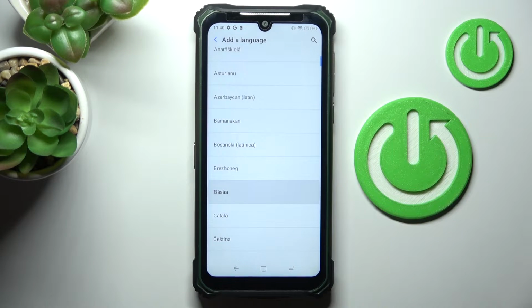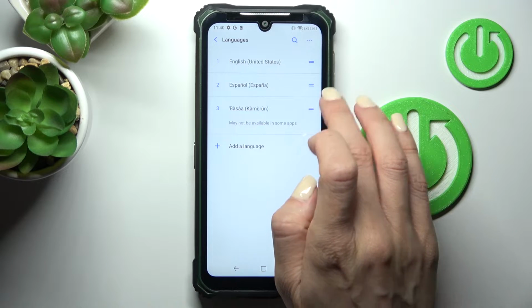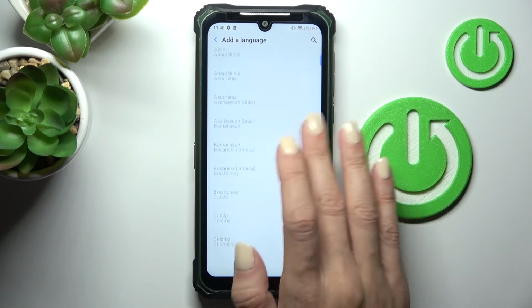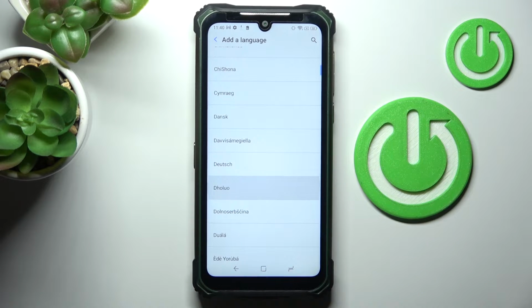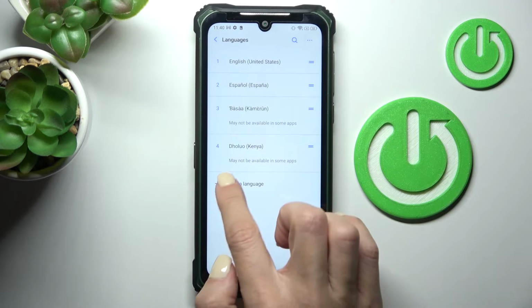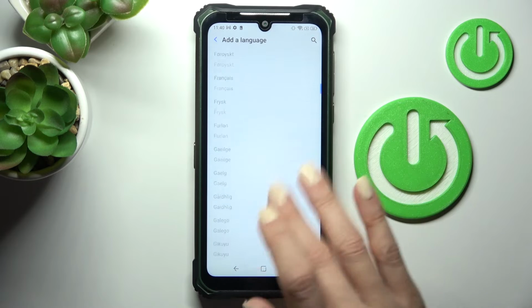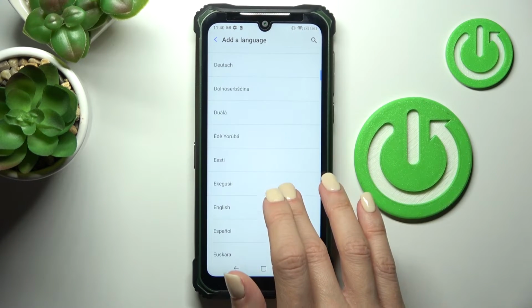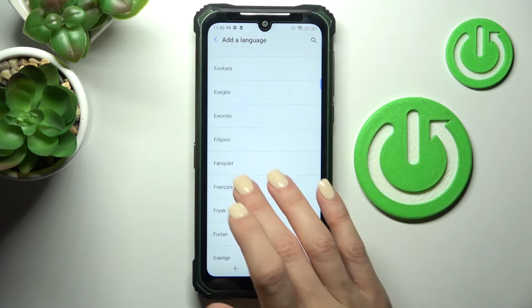Now just pick the one that you would like to apply. Okay, so it may not work properly in this phone. Let's choose a different one. Also, let me pick some more common one. It can be, for example, French.